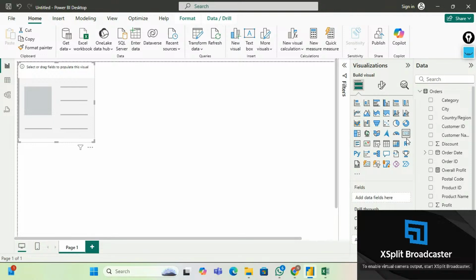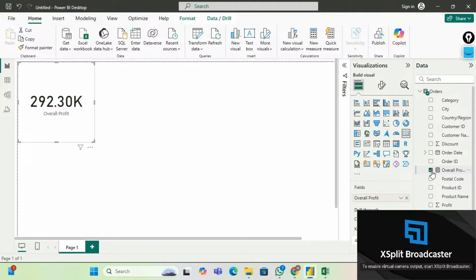Anything else it's doing? Nothing. Now I have to bring this overall profit measure so that I can get the profit value that I have got from these orders. How can I do it? Again, there are multiple ways of loading a measure to the visual. You see the box to the left of the measure, just click on it. Immediately, you'll observe the measure inside the visual.